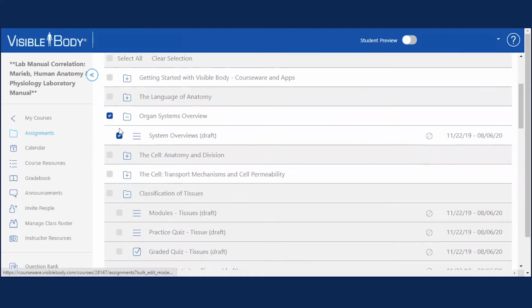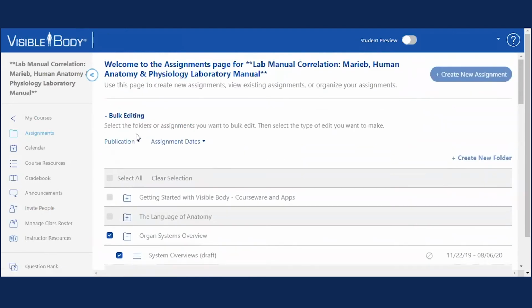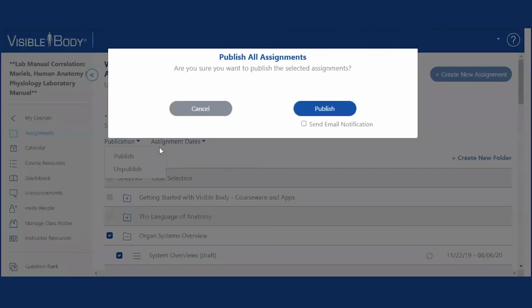You can just simply never publish it. So in this case, as I said, I'm just going to publish this organ system overview assignment. You could go in and change your due date and release date in bulk. I'm just going to publish this just to show you what it looks like.